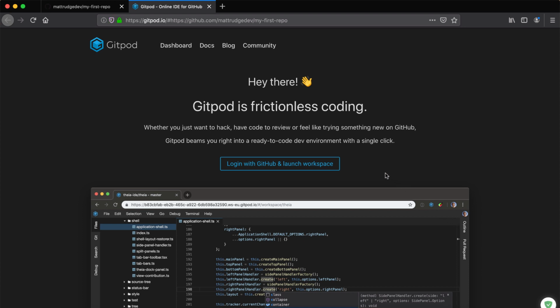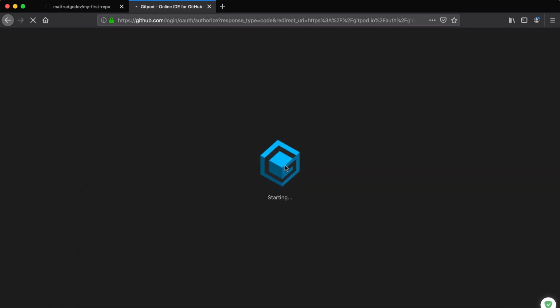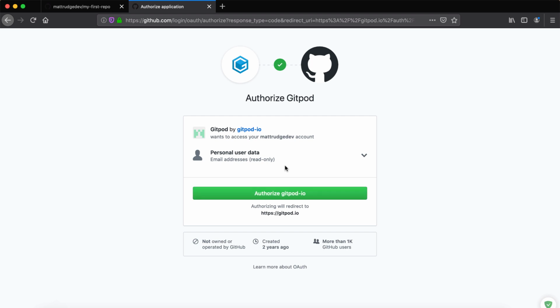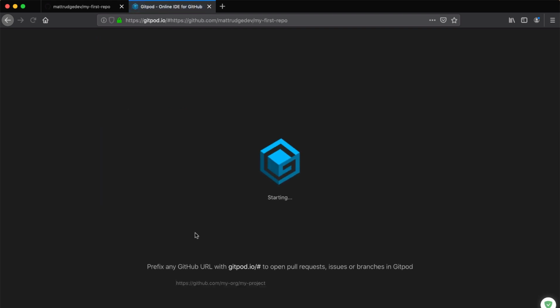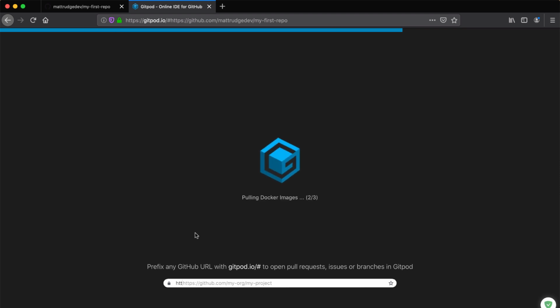And the very first time that we do this, we need to log in with GitHub and launch our workspace. And then we need to authorize Gitpod to be able to access our GitHub account. We agree to Gitpod's terms and conditions, and then create our free account. Then it will open the workspace for us. Now, as I said, we only have to do this the very first time that we connect Gitpod and GitHub together. After that, it's absolutely fine and it will open up very quickly.